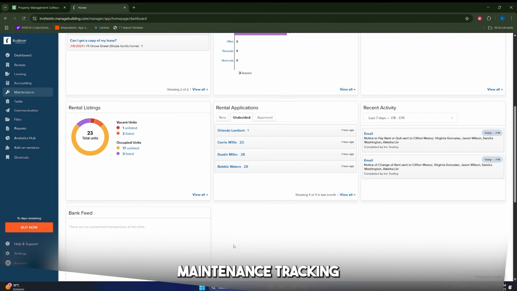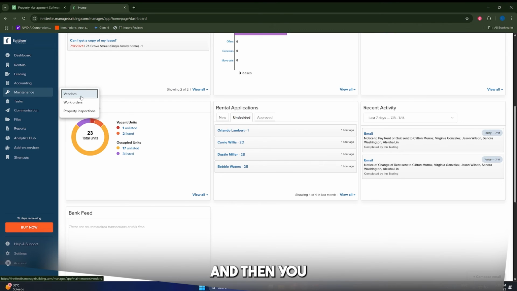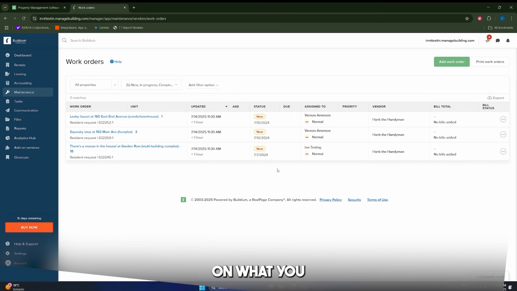Now, manual maintenance tracking is a nightmare. With Buildium, tenants can submit maintenance requests directly through the portal, okay? By just coming to maintenance in here, and then you can come to work orders or property inspections, depending on what you want to do.